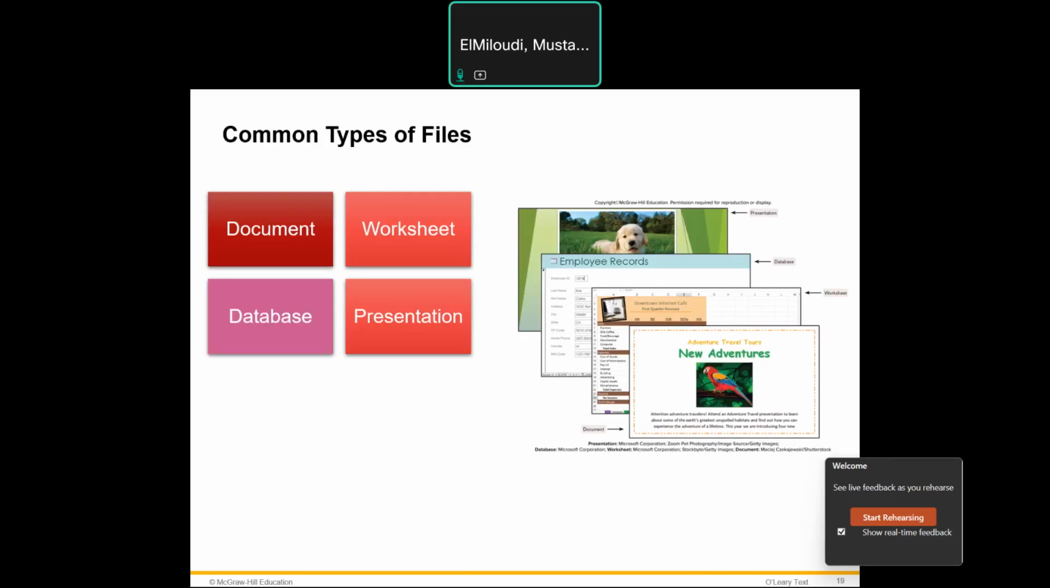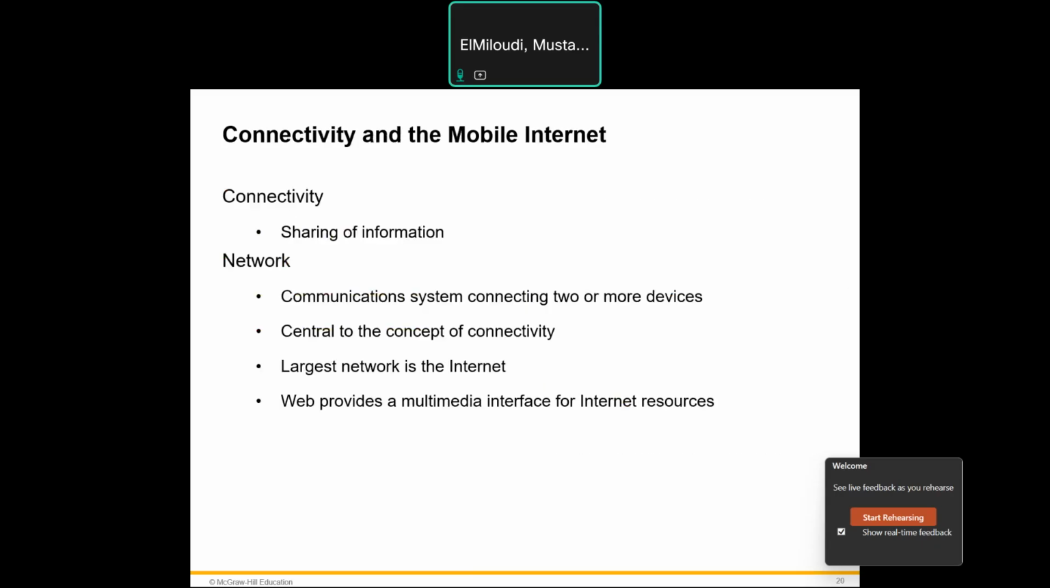So, different types of files. You should be familiar with some of them. As you can see, documents, like for example a Microsoft Word document, worksheet, presentation, a database, all of these are different files. You should be familiar with these because we use them on a regular basis. For example, PowerPoint is a presentation file, a spreadsheet is a type of worksheet, and Access we use to create database files and so on.